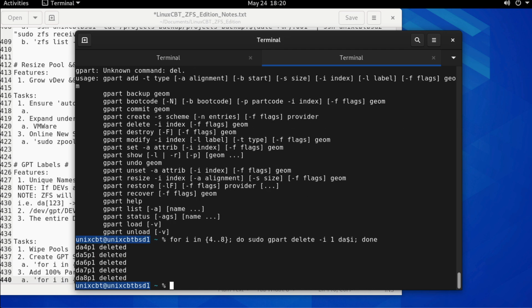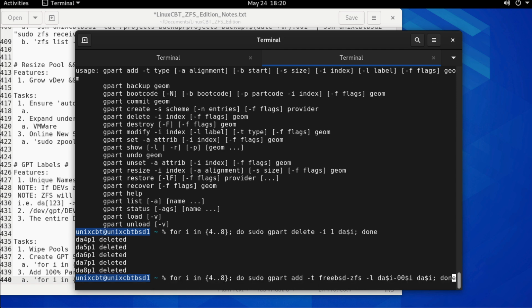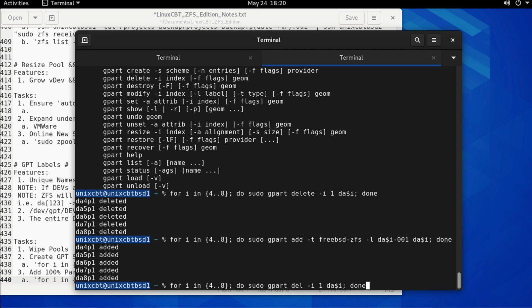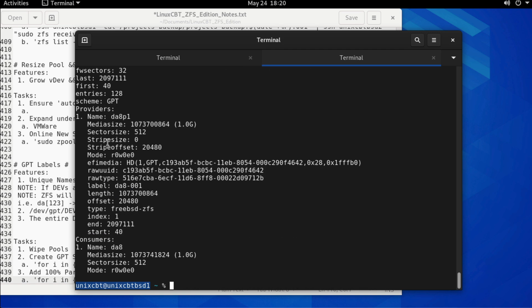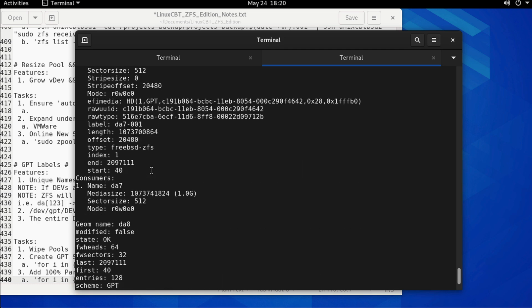That should be delete. It doesn't take an abbreviation. Now let's recreate it. Instead of incrementing it here, we'll just make it 001 each step of the way. Now let's gpart list again, and there you can see DA8 has a label of DA8 001. So if this disk fails, the next one will become, say, DA8 002, and so on.